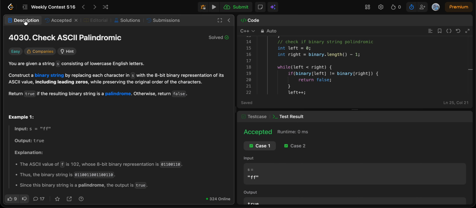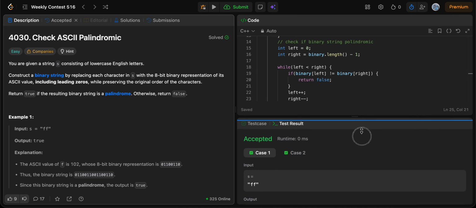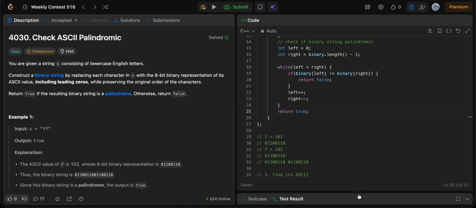Now here I just show you, what is the time complexity of this problem? You can see each character always produces exactly 8 bits, so time is order of n. And space? We have the binary string, so for that the space complexity is order of n. So that is the problem.